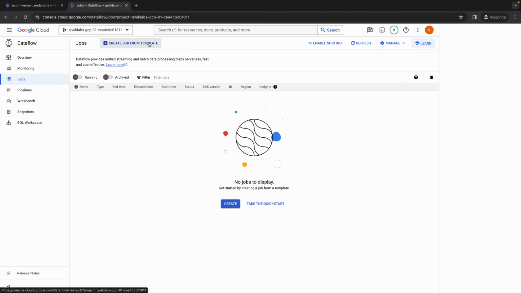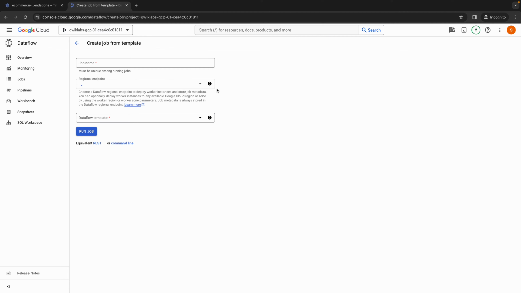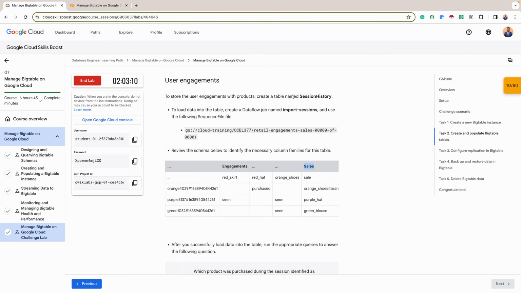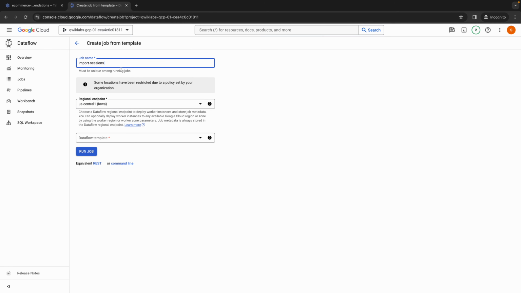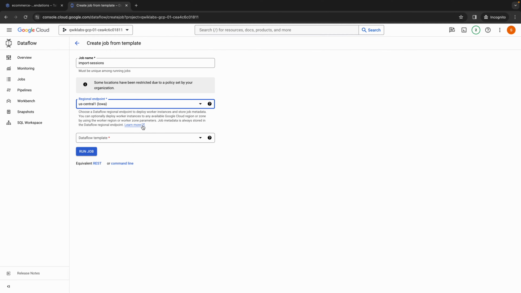So after clicking on Dataflow, attempt to create the job from a template. For the job name, we'll look at the job name that has been prescribed for us. The job name that we've been asked to use is import sessions. So we'll use import sessions, and we can leave this regional endpoint, it's fine.